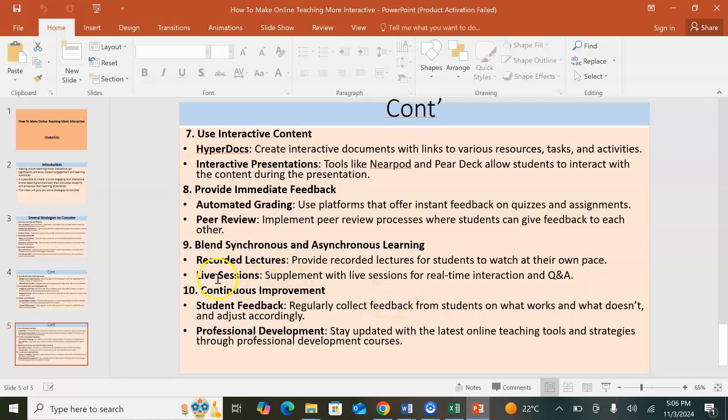And finally, continuous improvement. This can be done through student feedback, where you regularly collect feedback from students on what works and what doesn't work and adjust accordingly. And finally, professional development. Stay updated with the latest online teaching tools as a teacher, and also strategies through professional development courses.